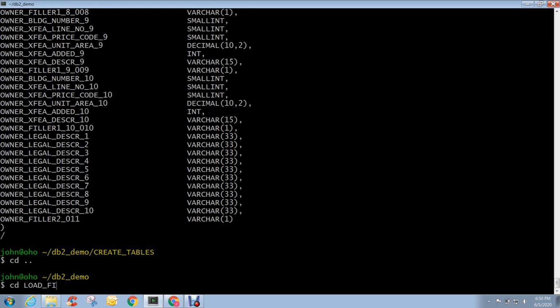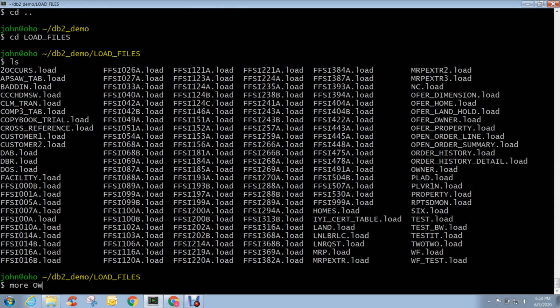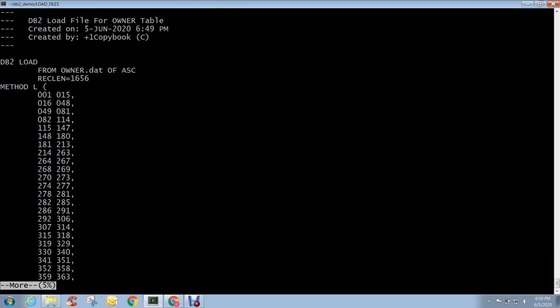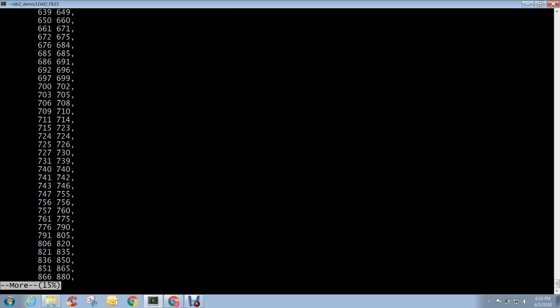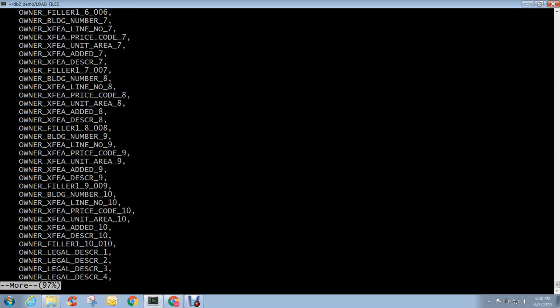What's nice about Plus One Copybook is that we handle signed data, COMP3 data, signed COMP3 data, redefines, occurs, and embedded occurs. This here is the load script for DB2.